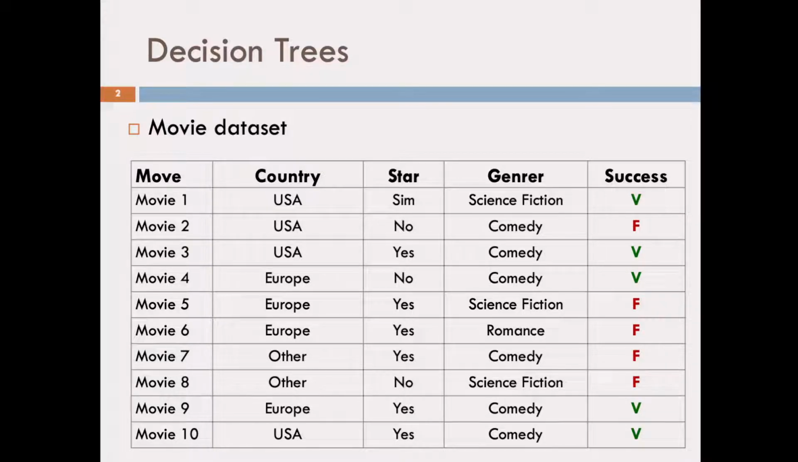So the country, when the movie was made, the star that was received by the movie, I don't know, some people that evaluate the movie give a star or no to the movie. And the genre of the movie, like science fiction, comedy, romance. And then our outcome is a categorical outcome. We want to know if the movie is going to make success or not, okay? So it's a very illustrative data set.